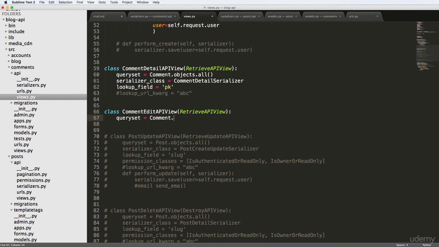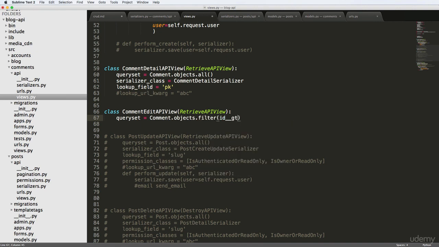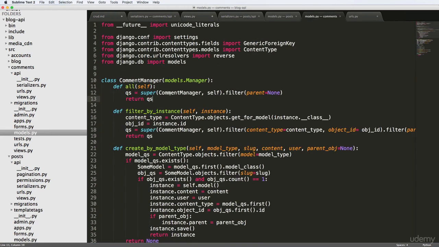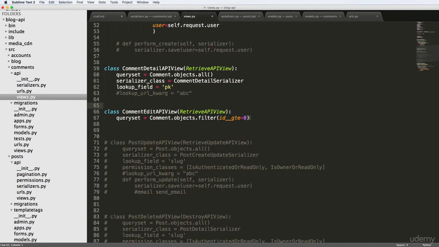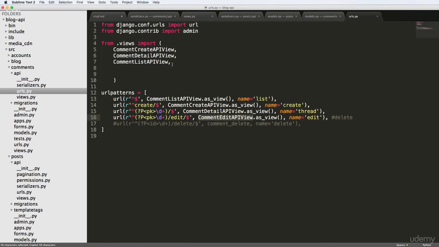This time we're going to use Comment.objects.filter(id__gte=0). So this is basically filtering all of the comments, whereas we changed it with our model manager to being only the parent comments. So now what we want in this view is to be able to have all of the comments so that they can all be edited. I'm going to use that default comment detail serializer. Keep that in here.